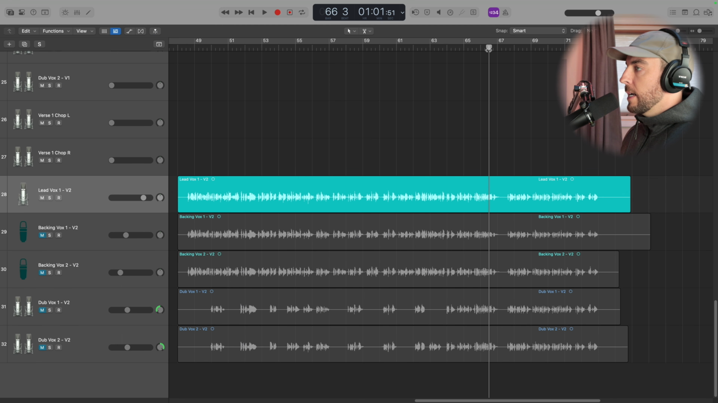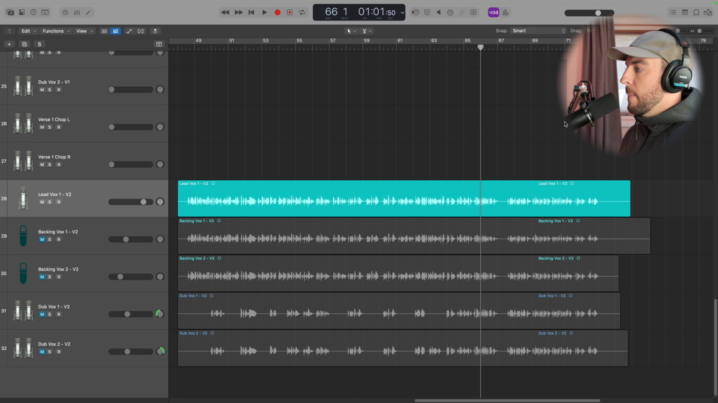Zooming out from the technical side of building the chain, let's get creative, shall we? So on this little part right here, we've got some sort of spaces that maybe I want to do a delay throw.